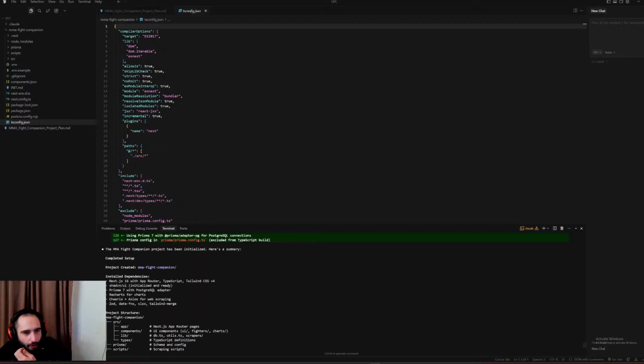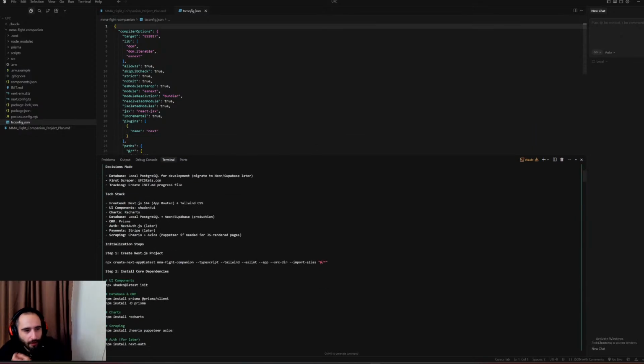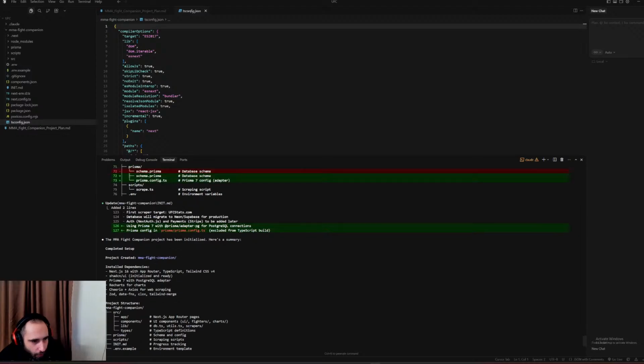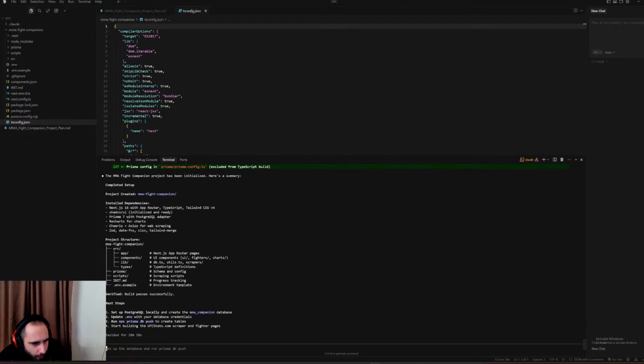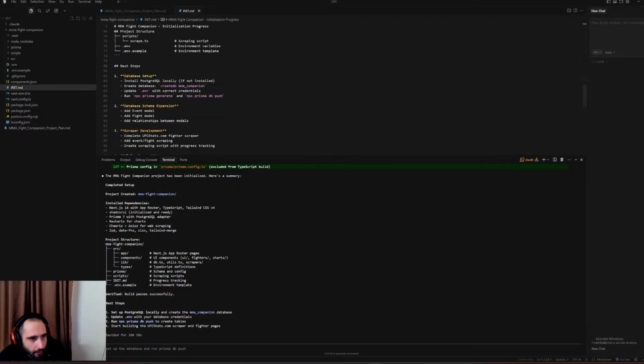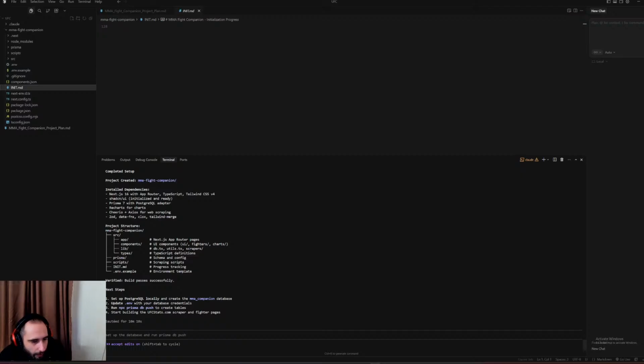Okay, interesting. So just a second, I need to check my code. Now it has finished initializing the project, I guess. MMA fight complete, initialized. Project created, installed dependencies: Next.js 16, TypeScript, Tailwind, shadcn, Prisma 7 with Postgres, Recharts for charts, Cheerio and Axios for scraping. Okay, project structure: source, app, components, lib, types. Prisma scripts, init, for progress tracking. Yeah, so it has the project structure. Set up Postgres locally and create the MMA companion database. Okay. Did he do it? He did it.